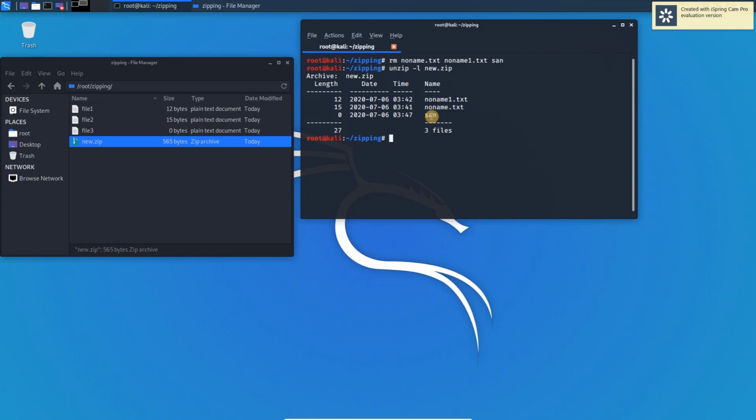Suppose we want to unzip the specific files. For example, I want to unzip only no name.txt, then we will simply type unzip new.zip, the name of the zip file, and the file that you want to extract, that is no name.txt. We have password protected this file, so it will ask for the password, and I enter the password, and we see that only one file has been extracted.